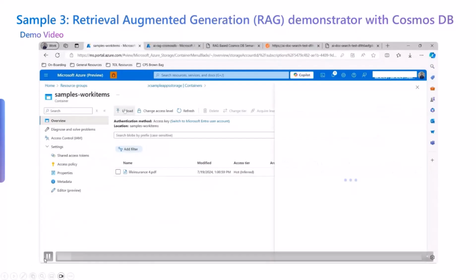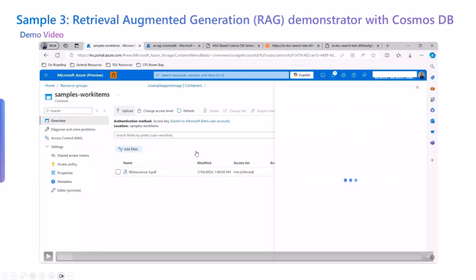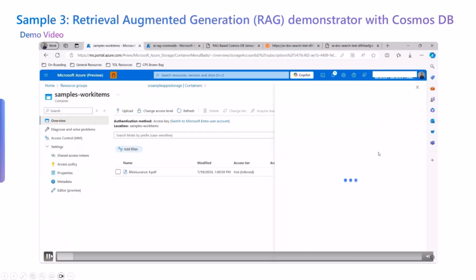Here we see we have created a resource group, and inside that resource group, we have a blob container called sample work items. Whenever we upload a file, a PDF, text, or Word file, into this container, it converts the data into vector embeddings. Let's see that in action.